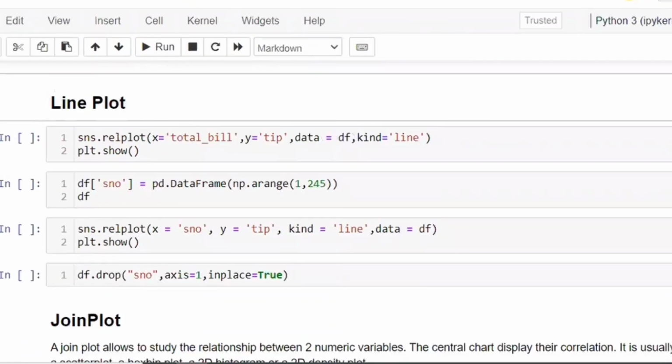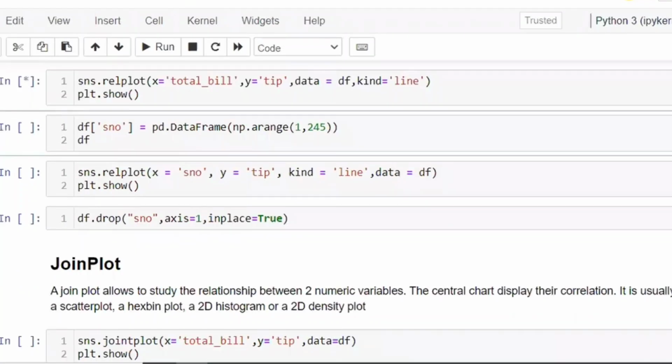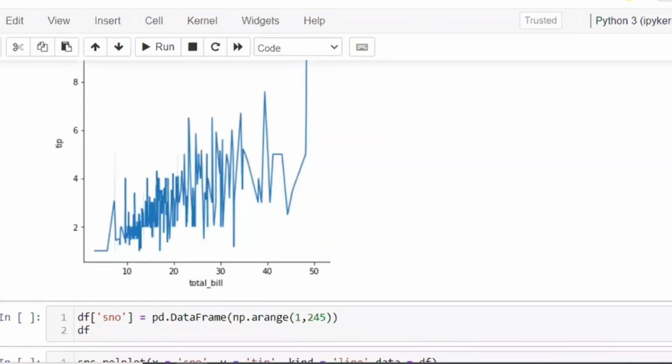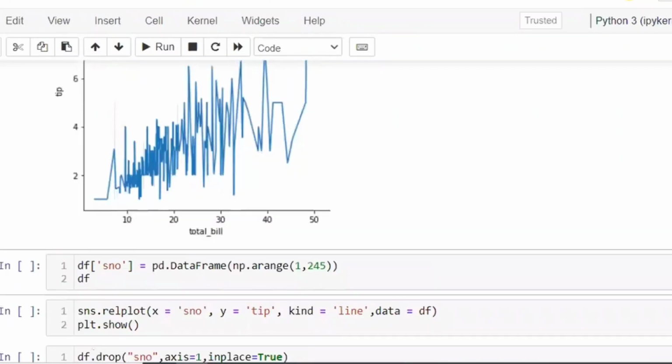That is the line plot. For a line plot, if you go with x equal to total bill and y equal to tip, and apply it, you are going to get a line plot like this, for each bill amount along with the tip amount. Now, for this, generally we go with the x-axis in ascending order.